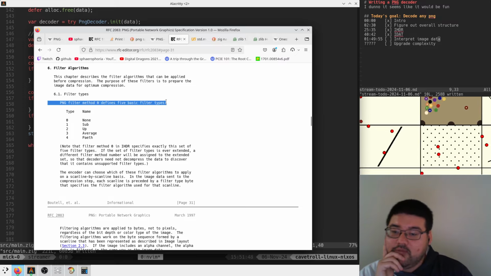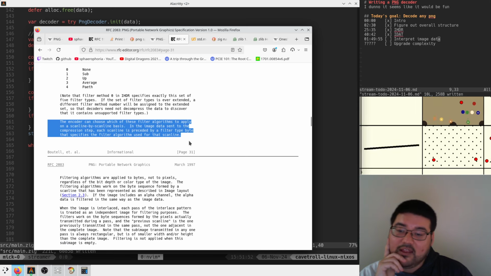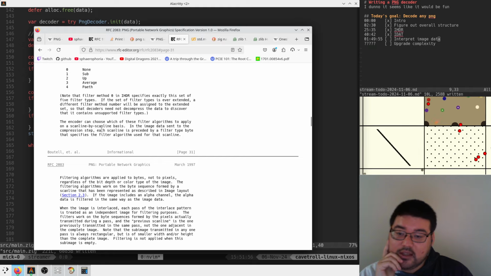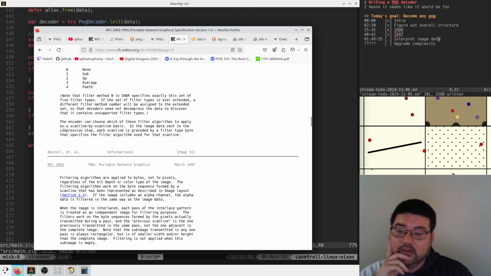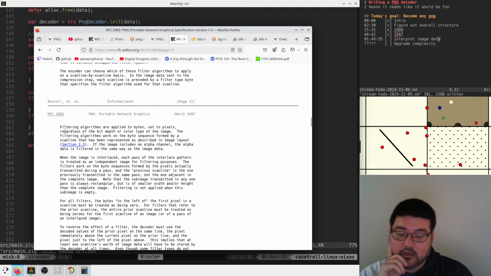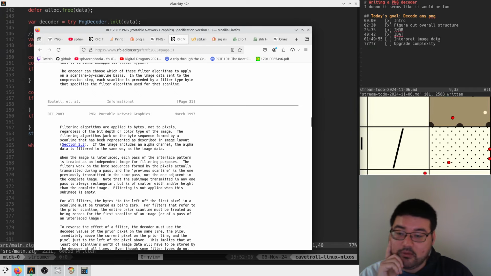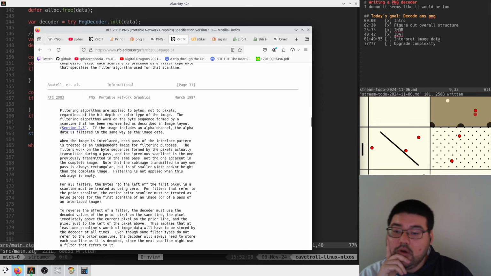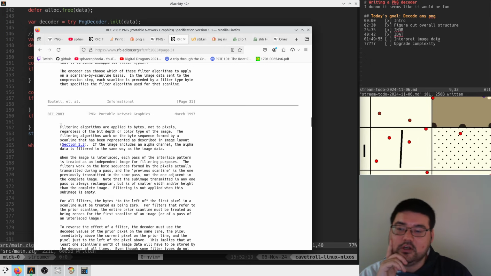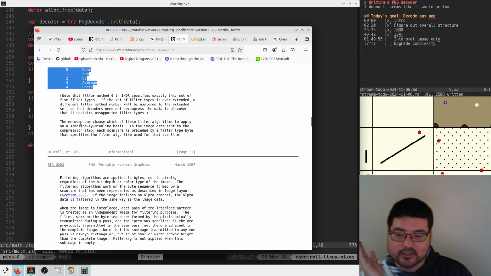So 5 basic filter types, and we can go by scan line in the image data sent to the decompression step. Each scan line is preceded by a filter type byte that specifies the filter algorithm used for that scan line. Filtering algorithms are applied to bytes, not to pixels, regardless of the bit depth or color type of the image. So how do we know the scan line size? Presumably to undo this filter, we look at this, hope it's 0, and then hop to the next scan line, right?